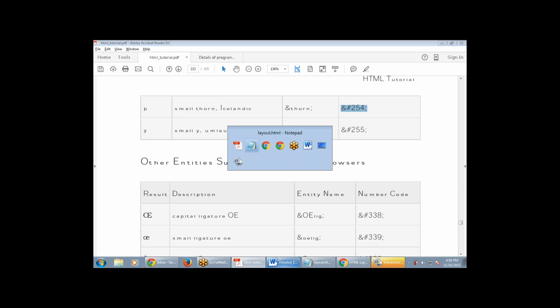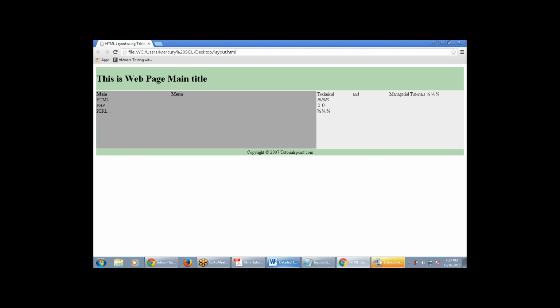Now if I want to refresh, this is the refresh code. This is available over the code, that is the PPP. So this is one of the codes that is used for HTML.